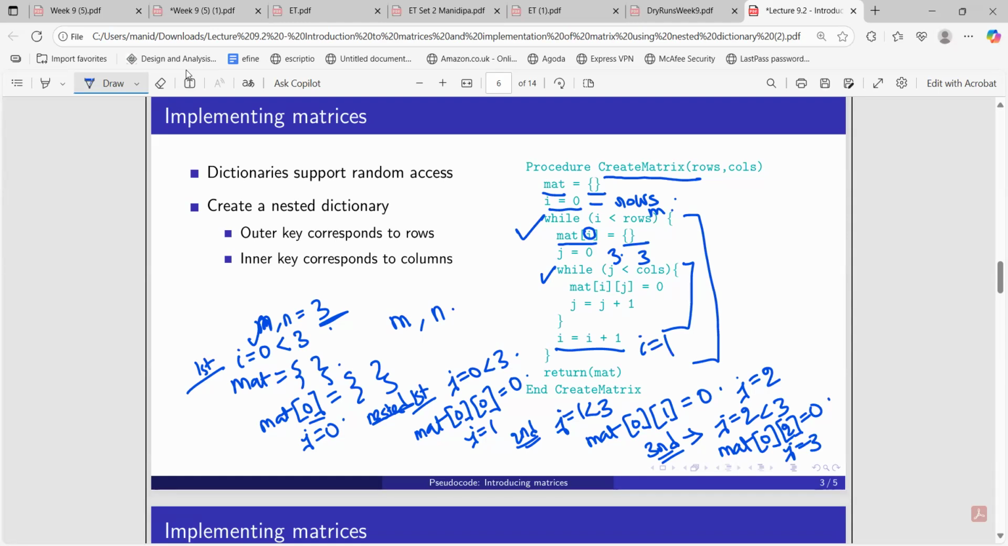So now for row 1, you're going to create one more empty dictionary. So mat of 1, another empty dictionary, is now initialized. In this empty dictionary, again, you start with j 0 and go until j becomes 3. Then you will stop. That means j values 0, 1, 2 for 3 columns. So like this, you have populated row 0, row 1, and again row 2.